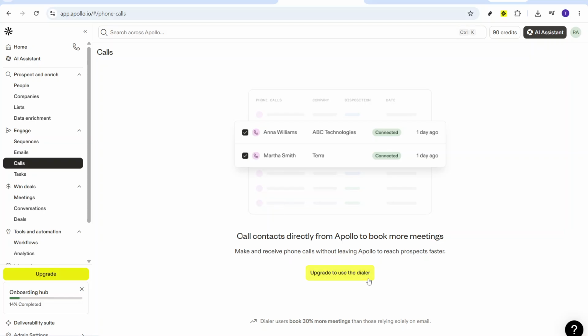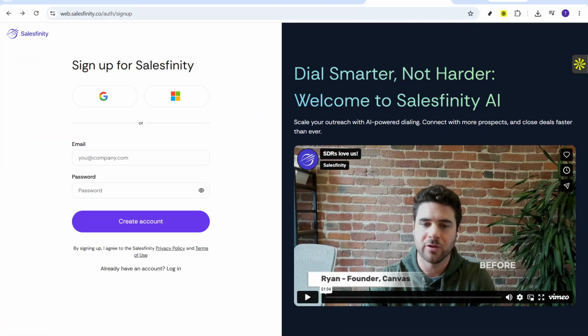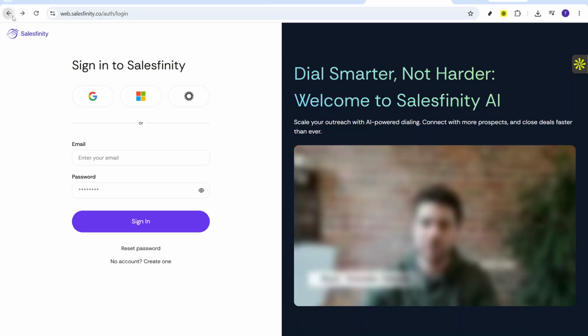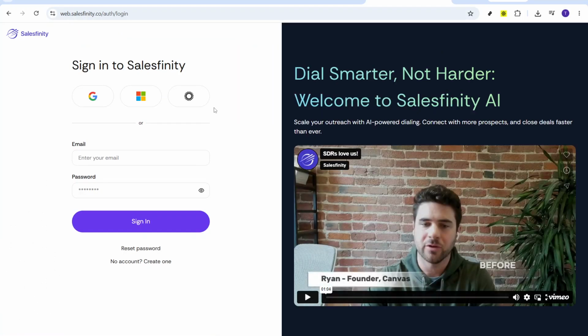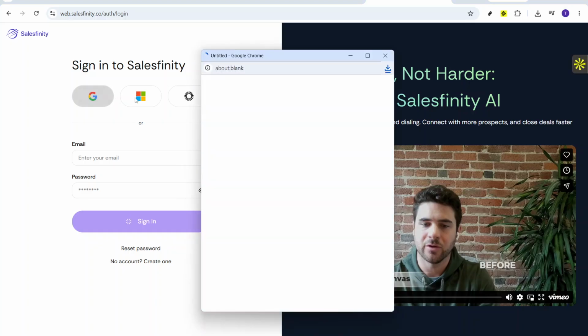Next, you'll need to connect Apollo with Salesfinity. Start by creating a Salesfinity account if you don't already have one. Both platforms offer integration options, so seamlessly connect your Apollo account to Salesfinity. This integration is particularly advantageous as it allows you to import your Apollo contact list into Salesfinity. This setup enables you to run parallel dialing workflows, making the entire calling process more efficient and allowing Salesfinity to automatically update call activities.